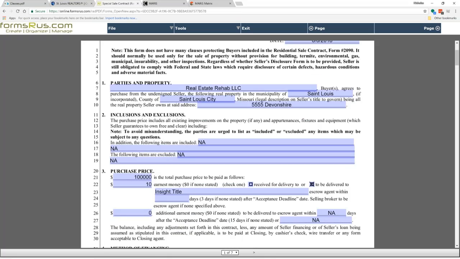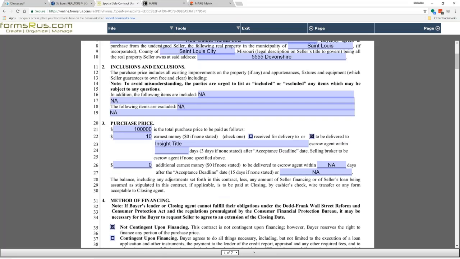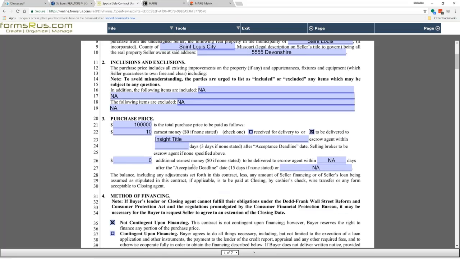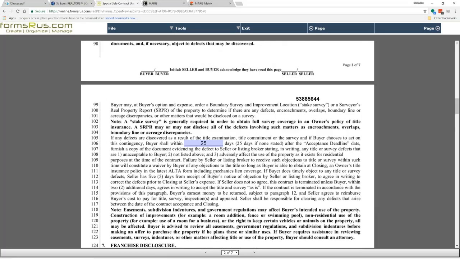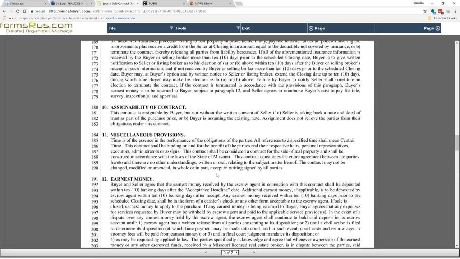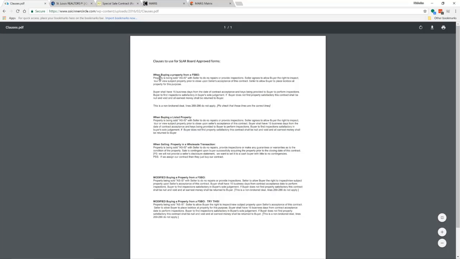Again, broken record, but this is my company name. This is the price I'm willing to pay. It's not contingent upon financing. We're going to close it on 6/25/2018. It is being sold as is, with sellers doing no repairs or providing inspections. Sign here. That's how I'll explain the contract to the person.